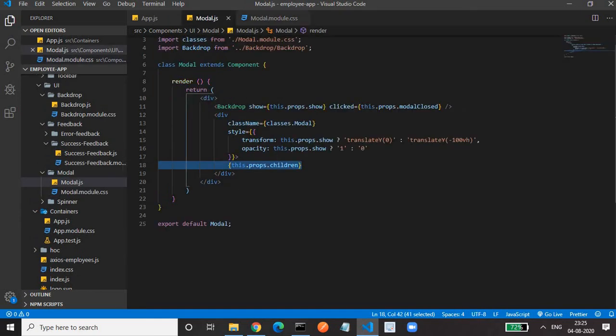by using props.children. And for hiding and showing this modal, I have this inline CSS when our props.show is true. When props.show is true, the backdrop appears as well as the modal. When it is true, we get translateY of 0. When it is false, we hide it by using -100vh. Same with the opacity. When it is true, we show it. When it is false, we hide it. So by using opacity and transform, we are hiding the modal dialog window on the basis of some condition.